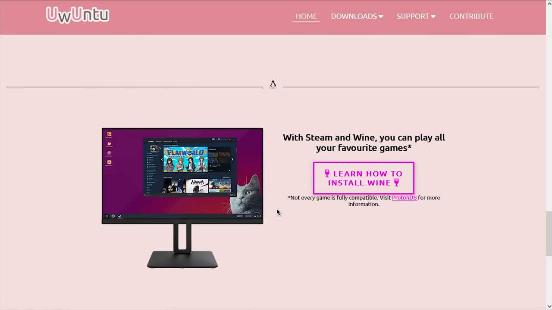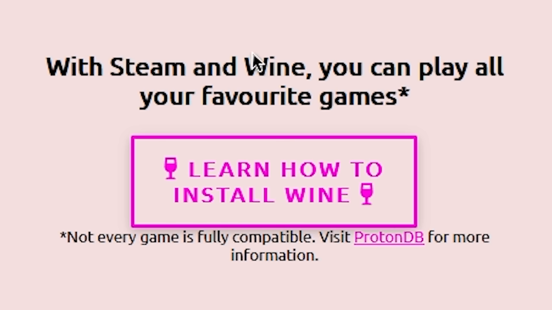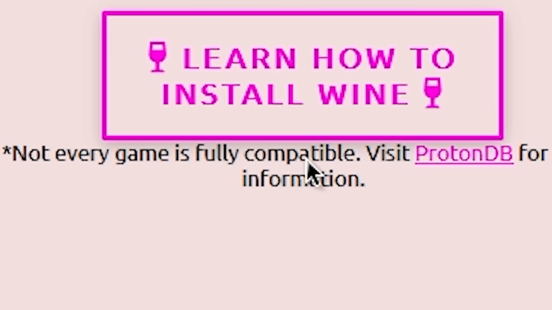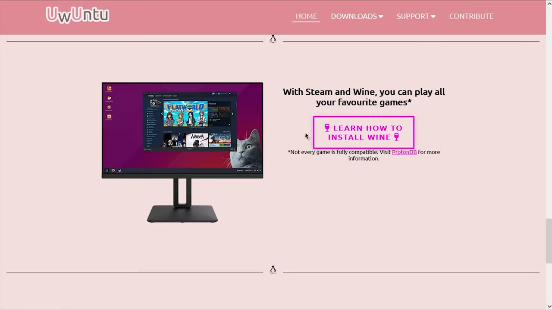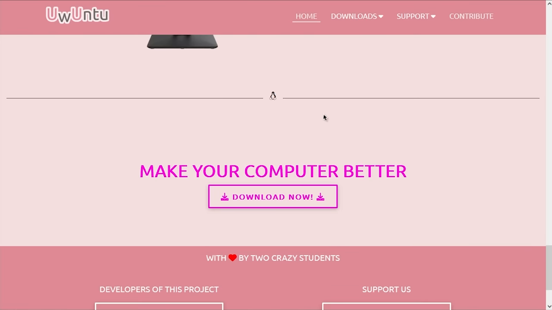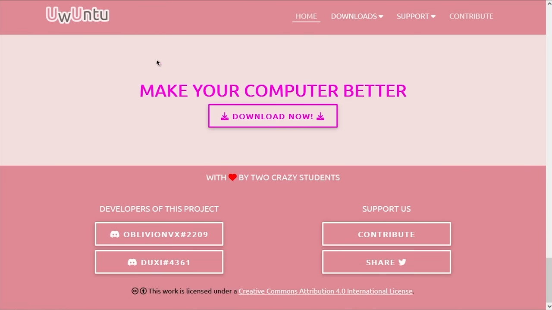That's pretty nice. You scroll down even more and they tell you with Steam and Wine, you can play all of your favorite games. Not every game is fully compatible. Visit ProtonDB for more information. So yeah, they advertise using Wine, which we've talked about before on this channel, and it outright says down here, this will make your computer better. God, I hope it does. And this is pretty cool, I think.